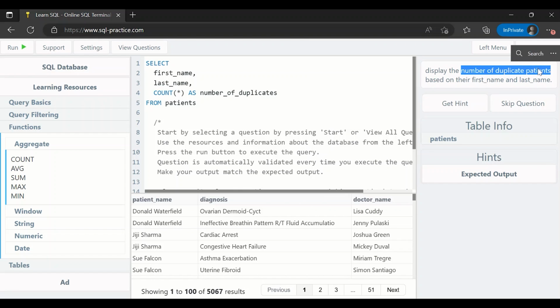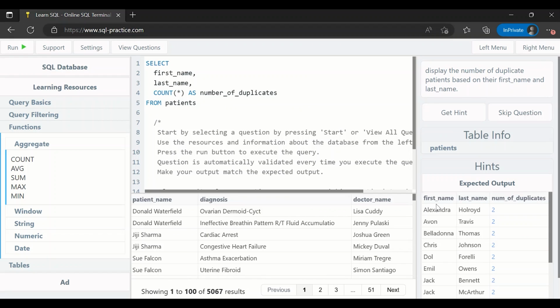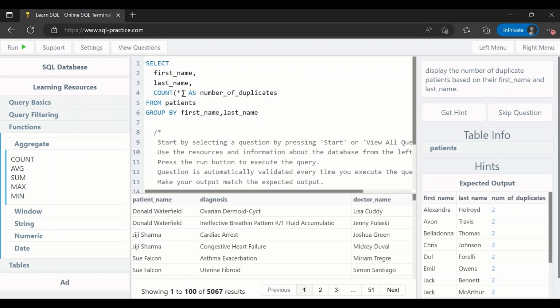You can see display the number of duplicate patients based on their first name and last name. So if you see expected output, first name, last name, and number of duplicates. So in this, we have to group on the basis of first name as well as last name so that we can get the duplicates. Using group by first name, then last name, where the total count for each record should be greater than 1 because we want to display the number of duplicates. So if the count is 1, that is not duplicate. Right, if it is greater than 1, that means if it is 2, 3, 4, 5, those are the duplicate patients. So we have to use having because it is group by, so we will use having instead of where. Having count of all, that is star, is greater than 1, right?